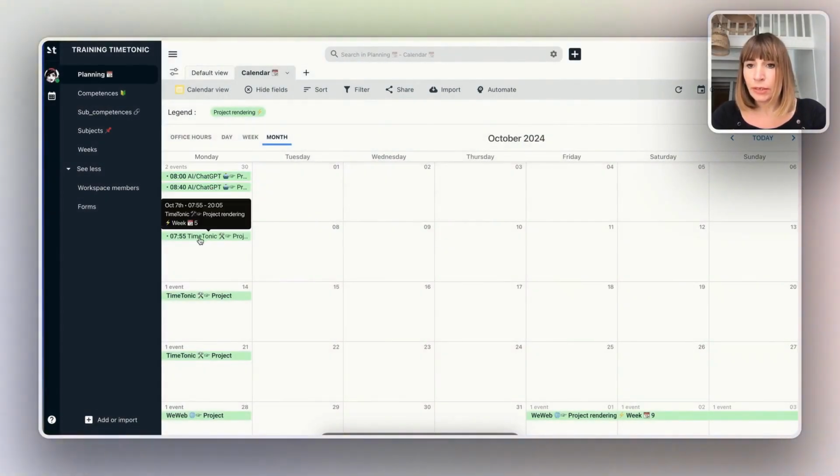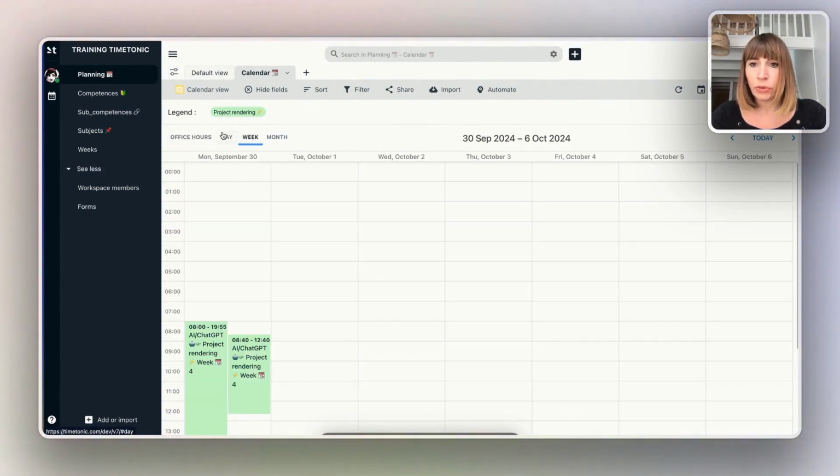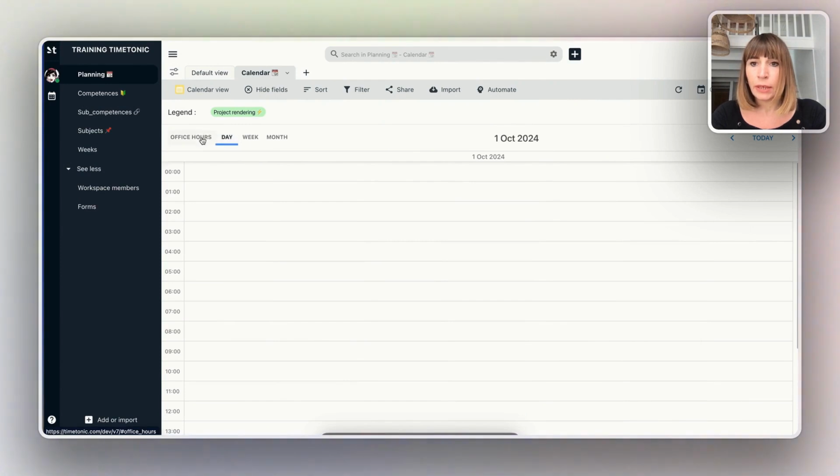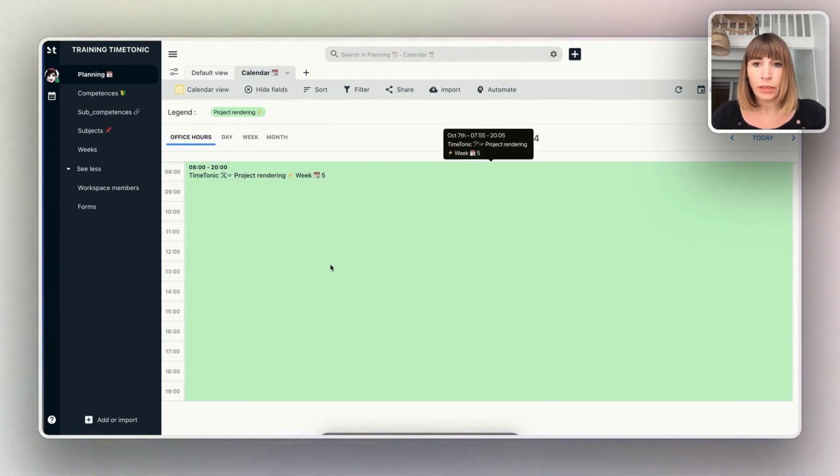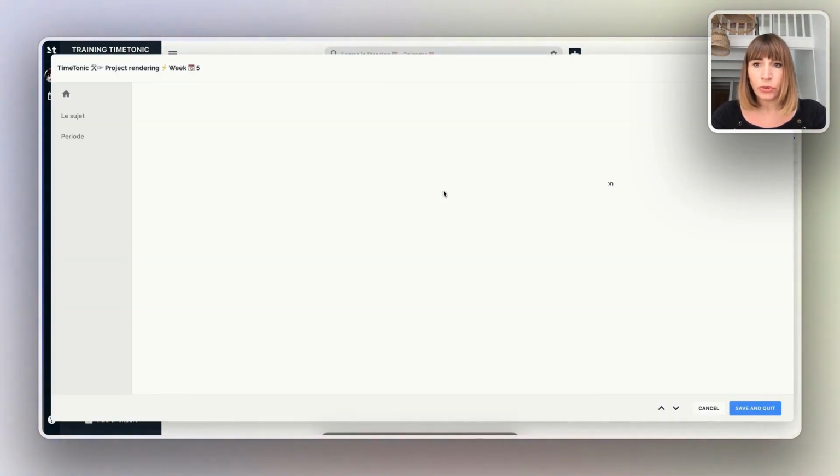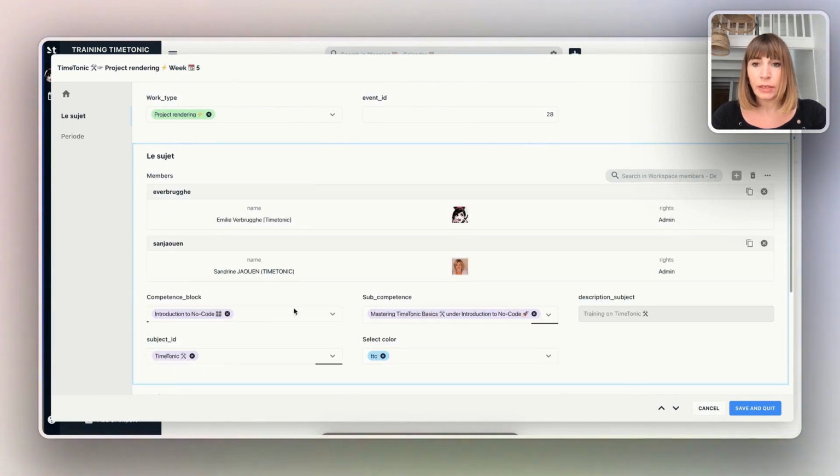Hover over to get the details of your information. Choose a time range based on your needs, whether it's by week, by day, or during your office hours. Then move using the left-right scroll wheels to find your events. You can select your event to open it and access the details.